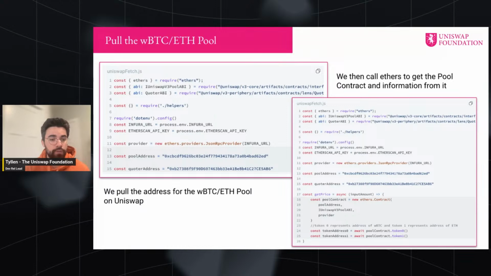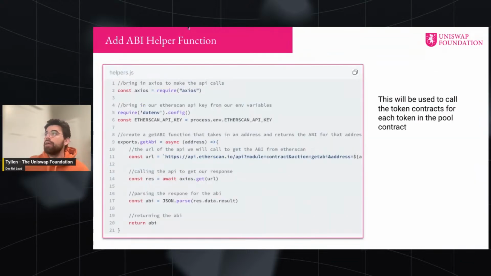Now, you can find all of the pool addresses just by going to the Uniswap website. And let me show you actually how to do that as well. So if there's ever a pool that you're interested in, let's go here, and then we'll go to pools. Cool.